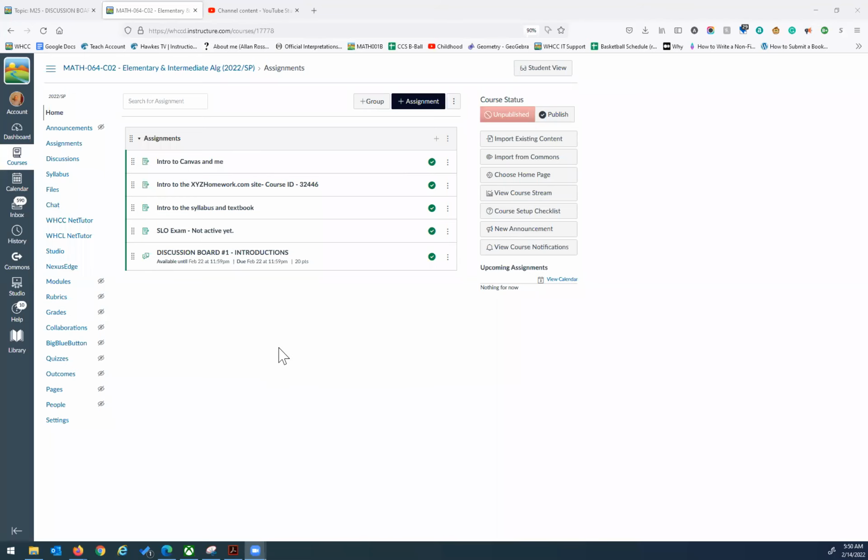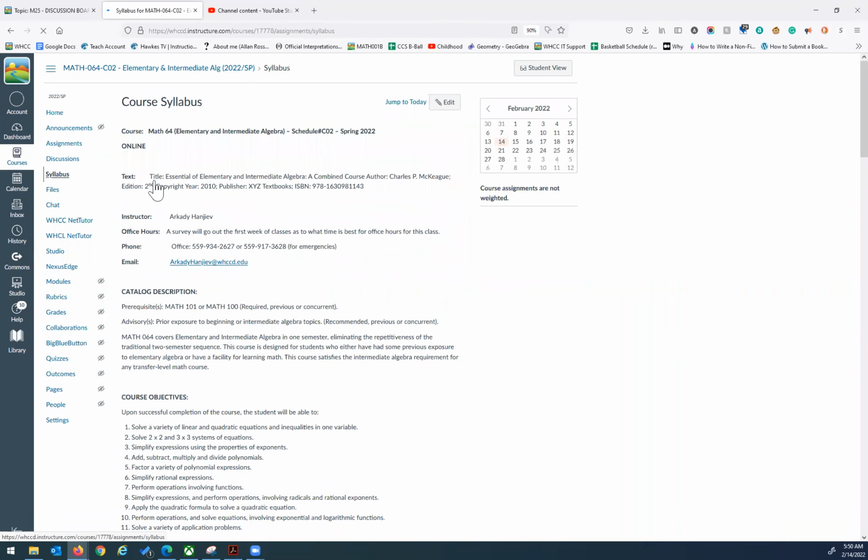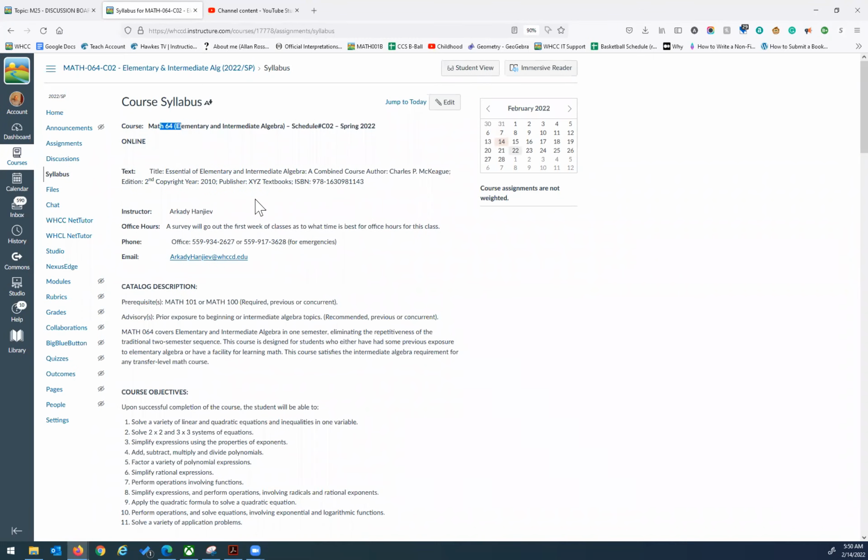All right, and the last thing that we want to take a look at is the syllabus in the textbook here. So syllabus, if you go down right over here, it has a syllabus piece to it. And so this is Math 64, C02, spring semester. The book title is this right here.